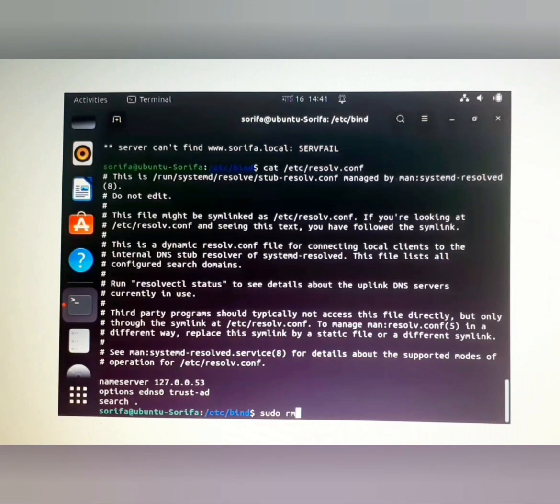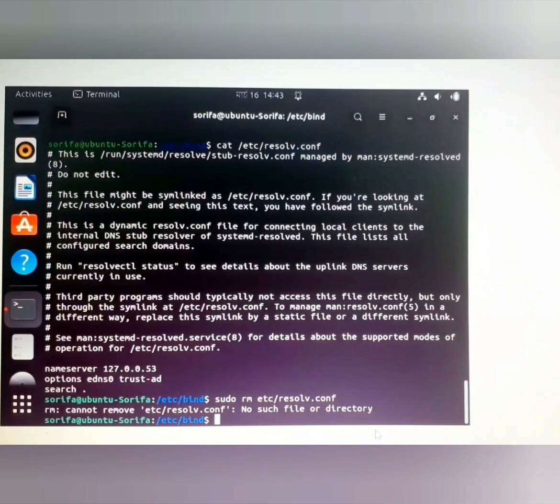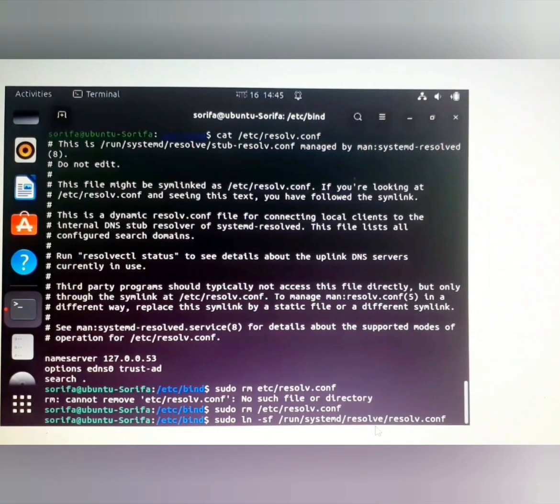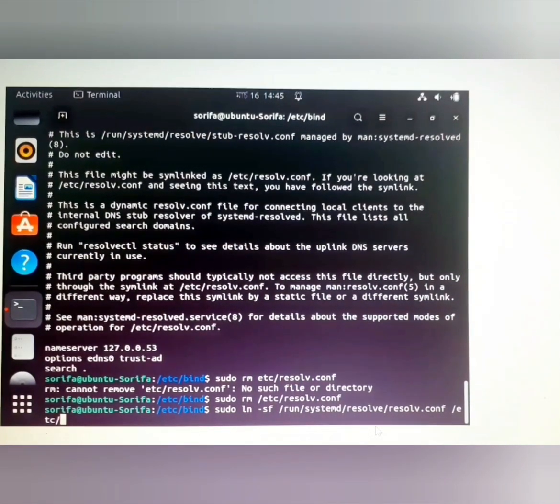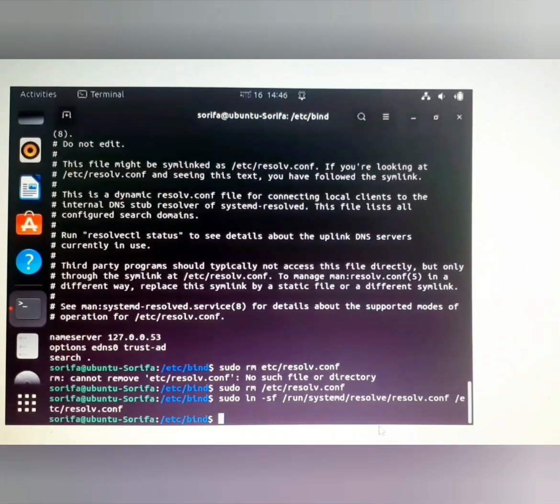Now I am writing the command sudo rm resolv.conf. I made a mistake: there will be a slash and etc. Okay, done. And oh, I made another mistake. There will be another slash before etc. Let me do it. Yes, maybe it's perfect right now. Enter. Yes, a new line has come. And okay, etc resolv.conf and then enter.